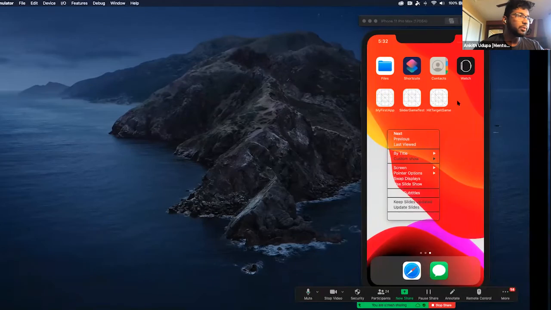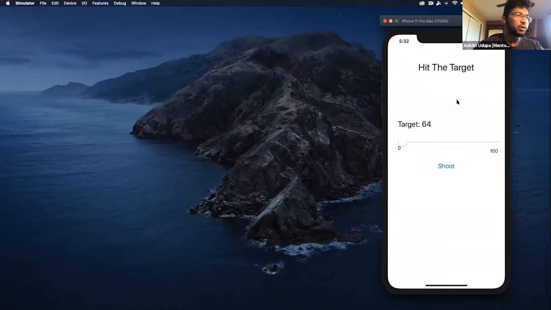We can go ahead and open the app that we've created. It's a hit the target game. If you guys are here for the Java lecture, it's very similar to that, but it's using these user interface elements in an attempt to look nice, right? So we're saying the target is 64.